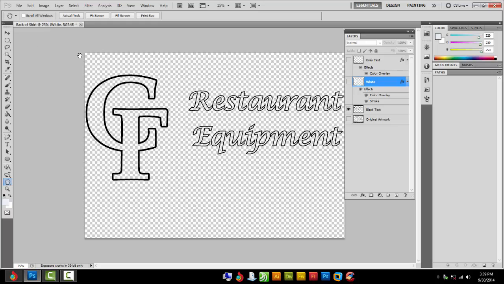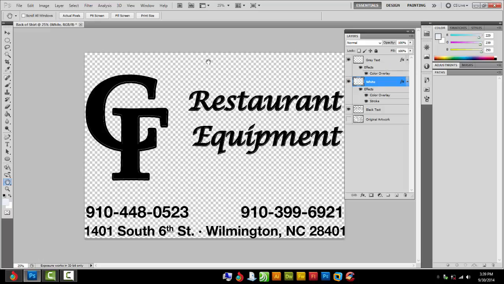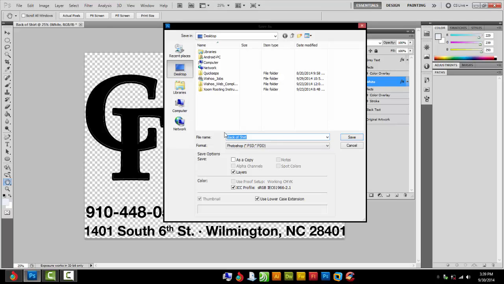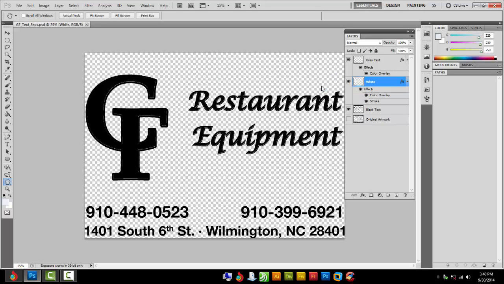Now I'm going to go ahead and save this file, and we're going to work on the halftones. File, save as. GF text seps. So there, our text is separated from this. Our file saved. Now I'm going to go ahead and delete all these because those are already printed. We don't need them anymore.